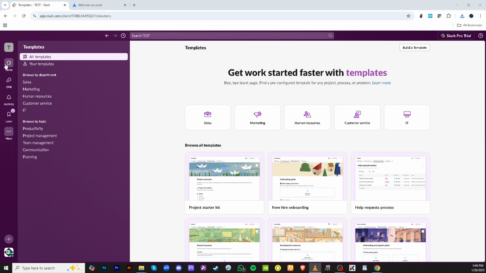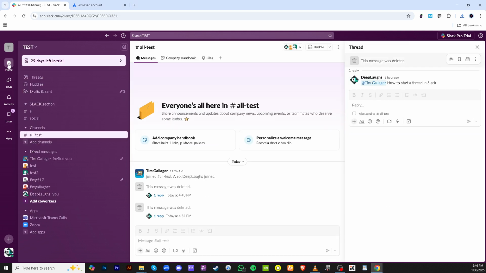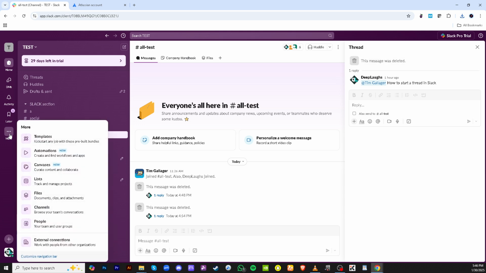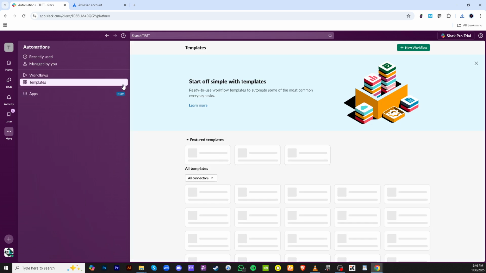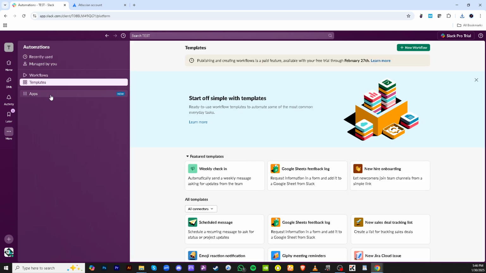First, make sure you're on your Slack homepage. This is your gateway to making all the adjustments we're going to talk about. Once you're on the homepage, navigate over and click on the Automations tab. This is where you'll find various tools to optimize how Slack can serve your team's needs.